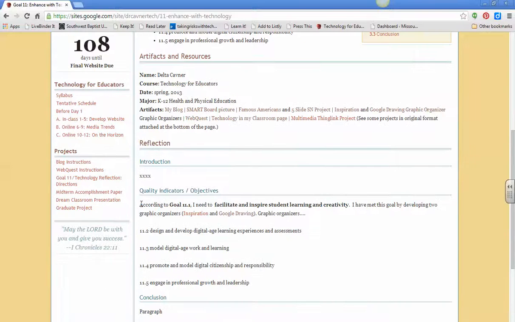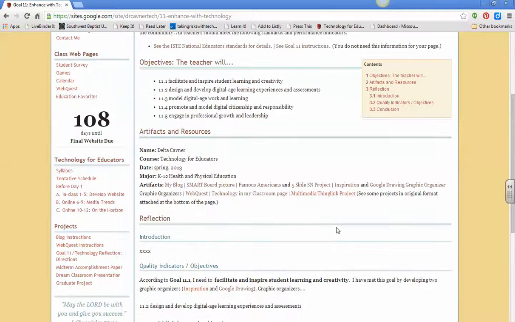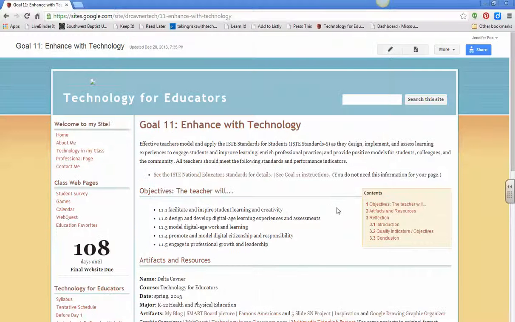But that's just an overview of Goal 11. We will be writing these 5 paragraphs individually during different sessions, and then you'll finish by writing the introduction and the conclusion paragraph according to the expectations. So hopefully this will give you a little better understanding about how to start writing your Goal 11 reflection.